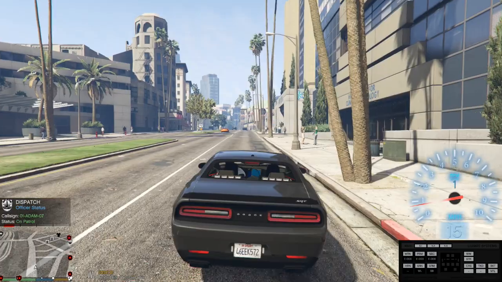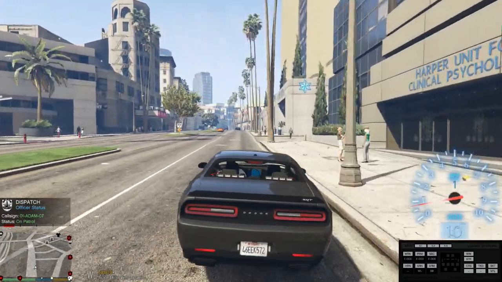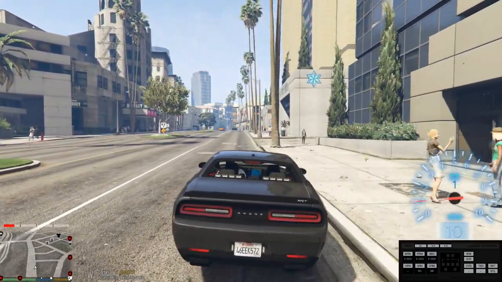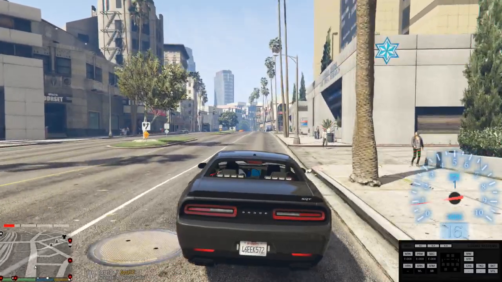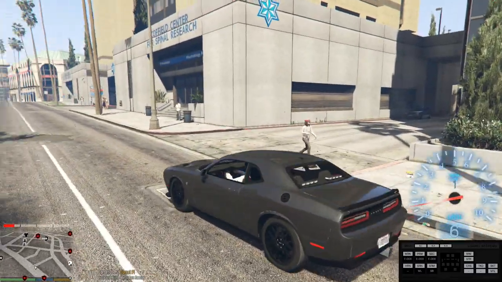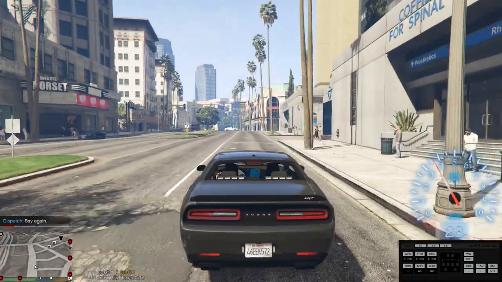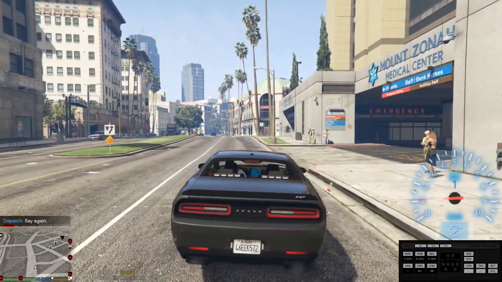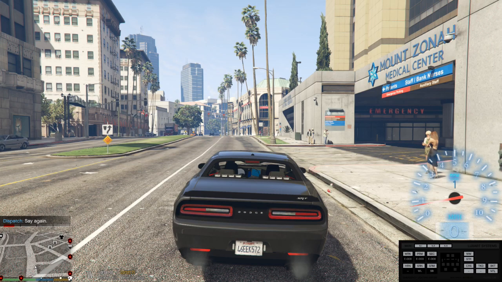Copy that. One Adam 7, proceed with patrol. Now, also show your call sign there and your status. And then if I'm arriving on the scene, I would say, dispatch, go ahead and show me on scene. Okay, she didn't copy that. So, One Adam 7, show me on scene.